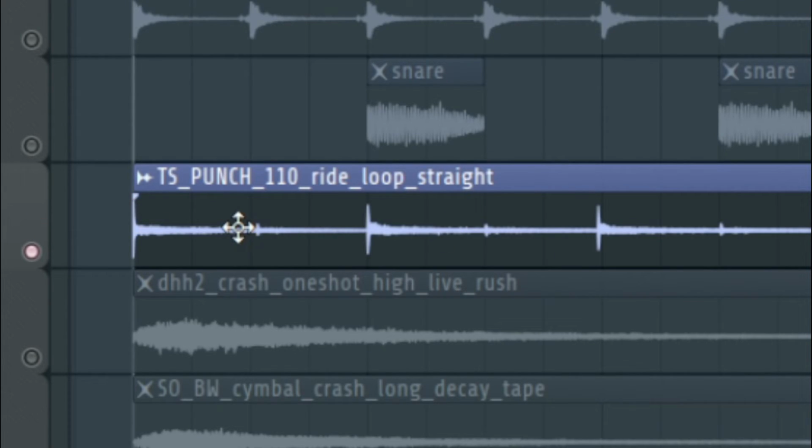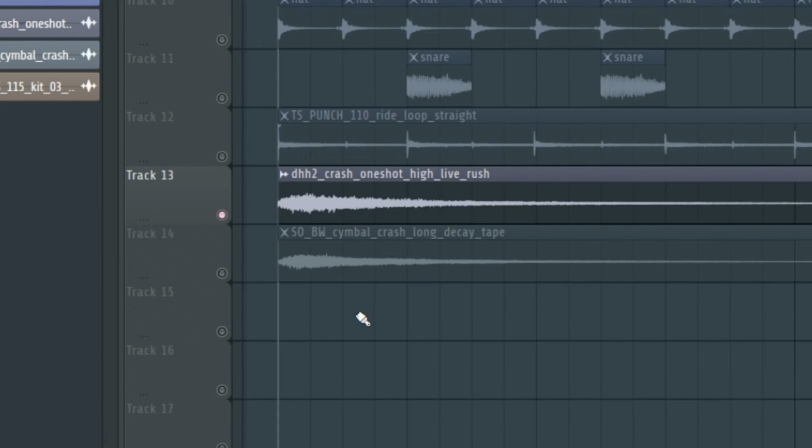And I have this ride loop as well, just to keep the tempo with the drum loop and to fill up the mix so it doesn't sound too bland. I also have some crashes in the beginning as well.